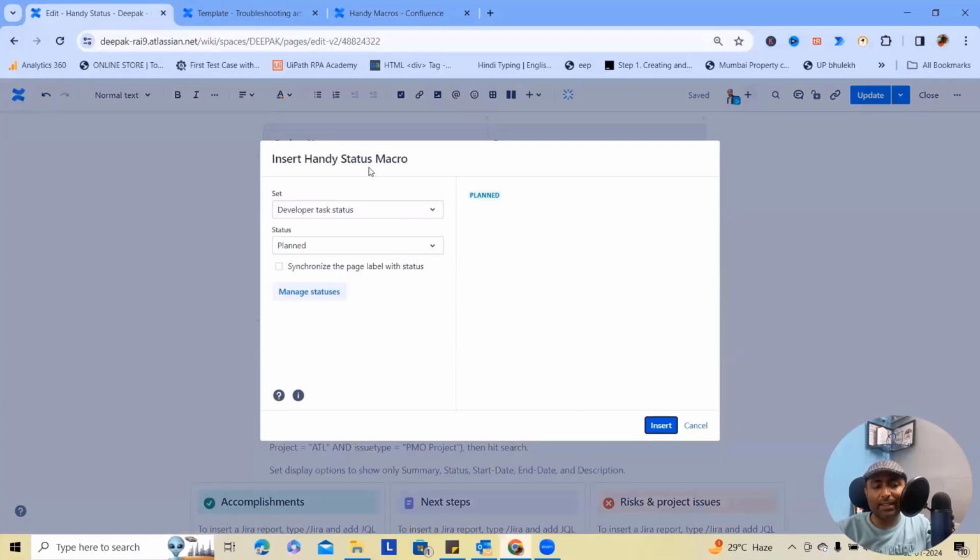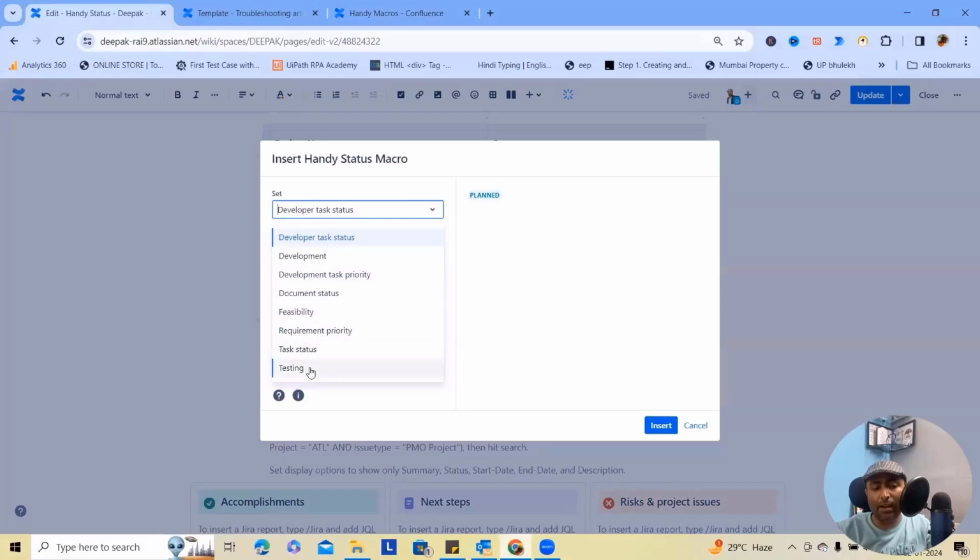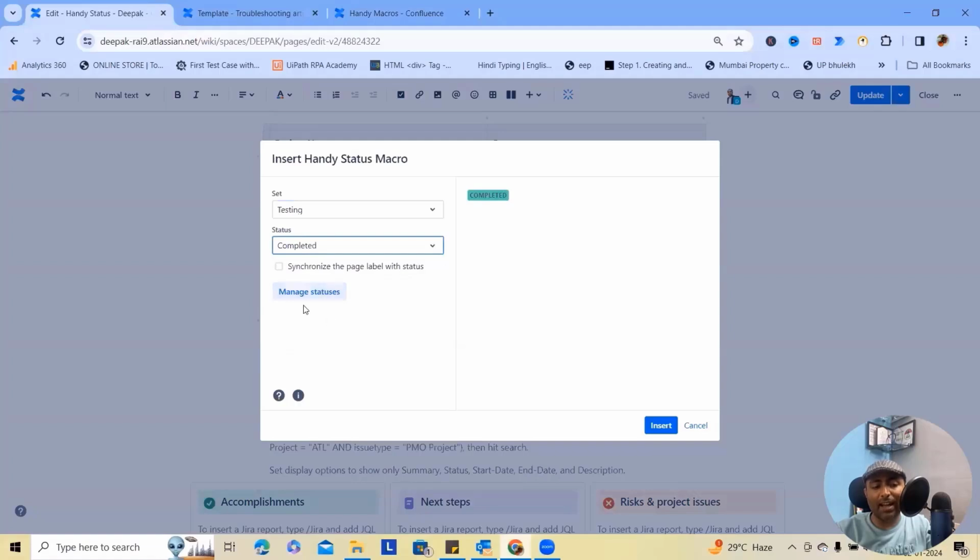To insert the handy status macro, you have to select the status set in which you want to tag it. Let's consider I'm tagging in testing, and here you can add the status. As of now, I want to mark this as completed. Click on insert and this will be added successfully.